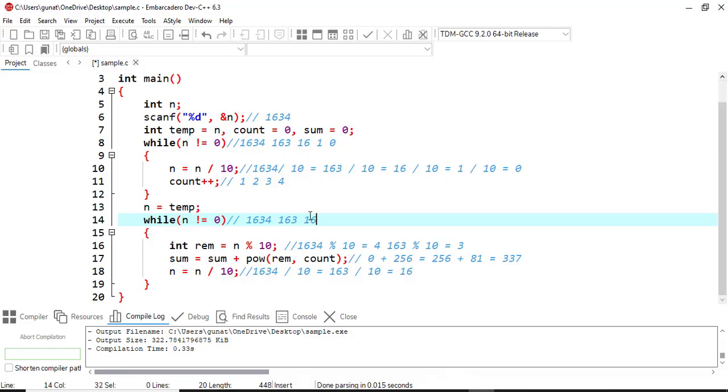n value becomes 16. 16 not equal to 0. Condition is true. I'll go here. I'll extract the last digit. That is 16 modulus 10. The value is 6. Now sum equal to 337 plus remainder comma count. Remainder value is 6. Count value is 4. 6 power 4, the value is 1296. When I add it with 337, I'll get the value as 1633.